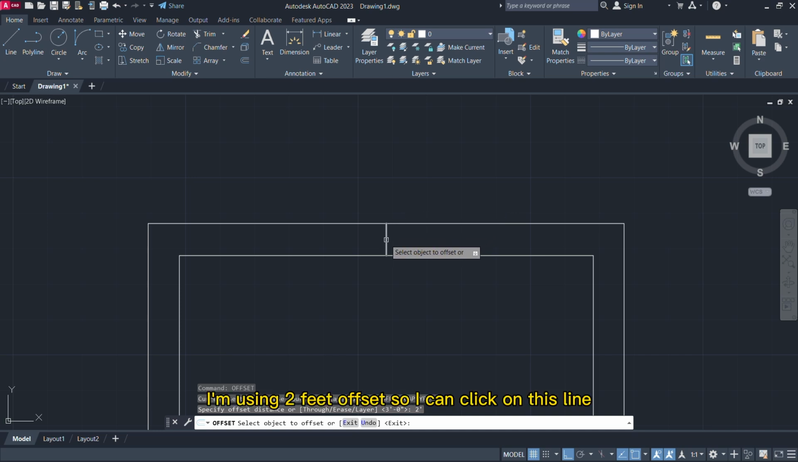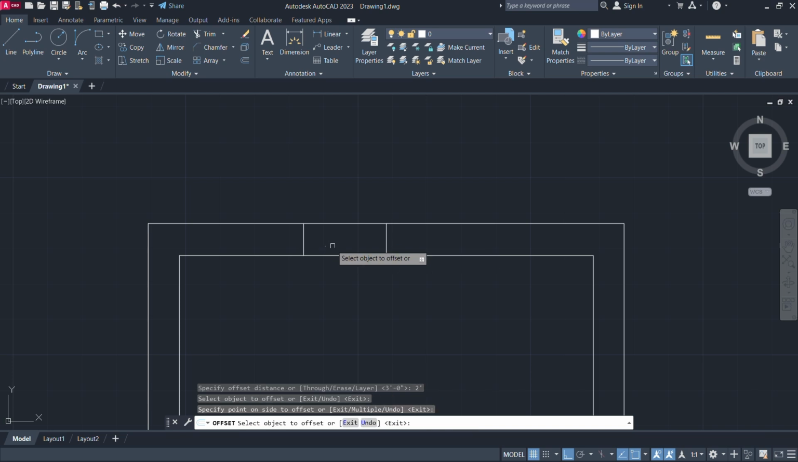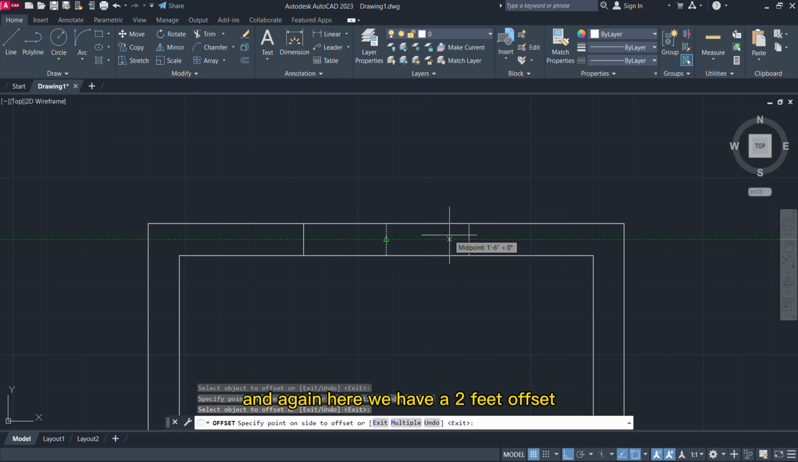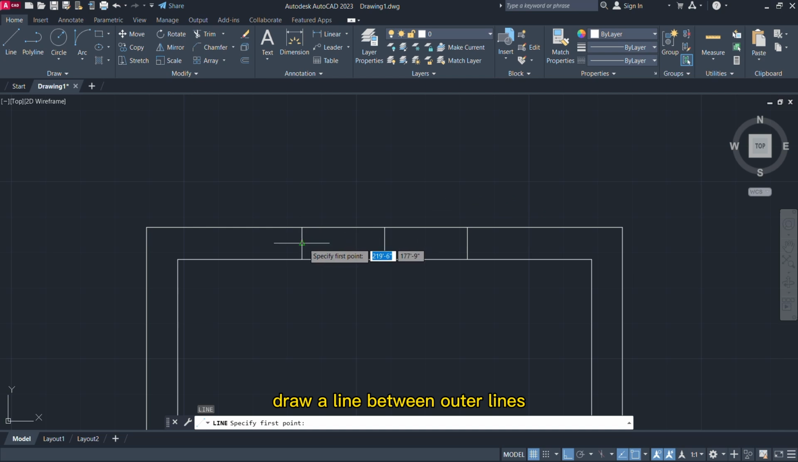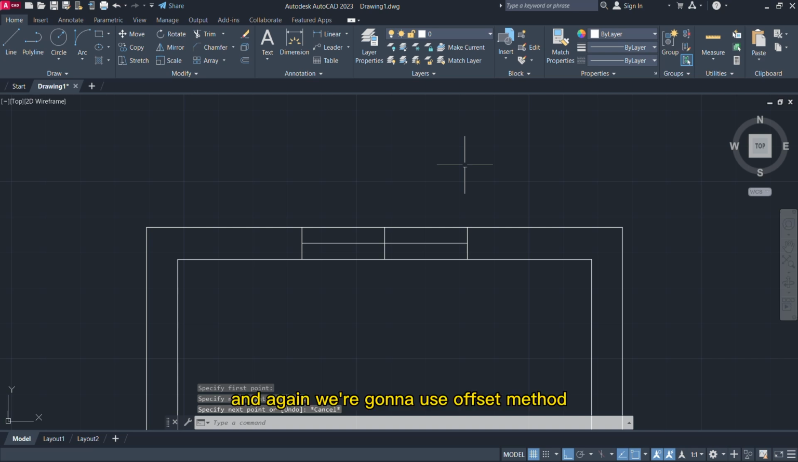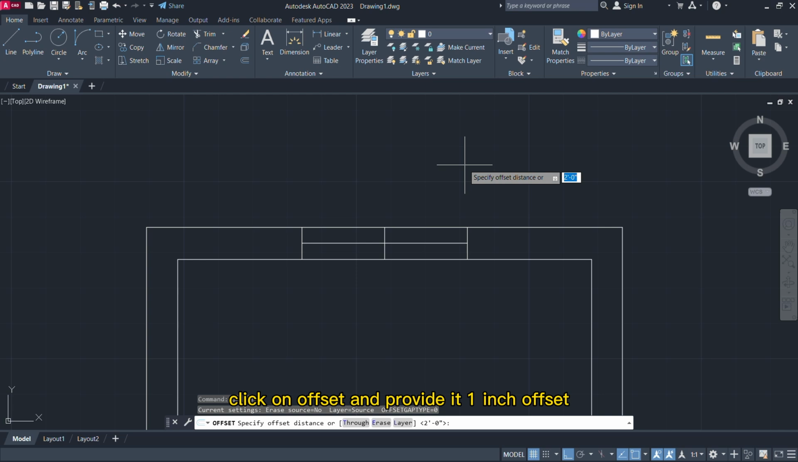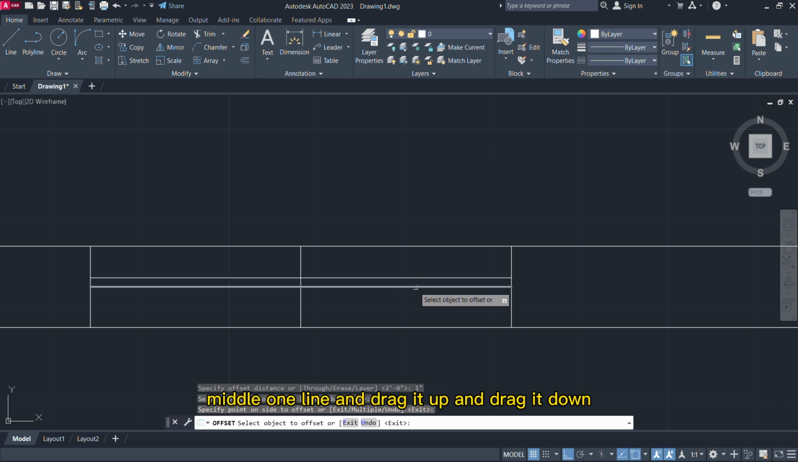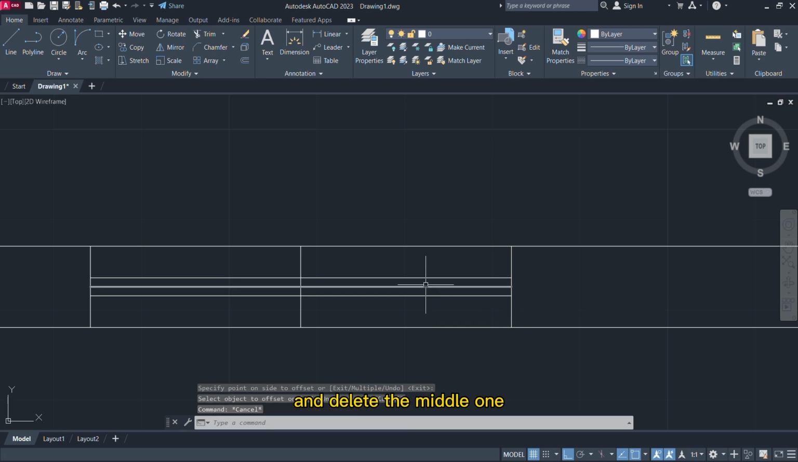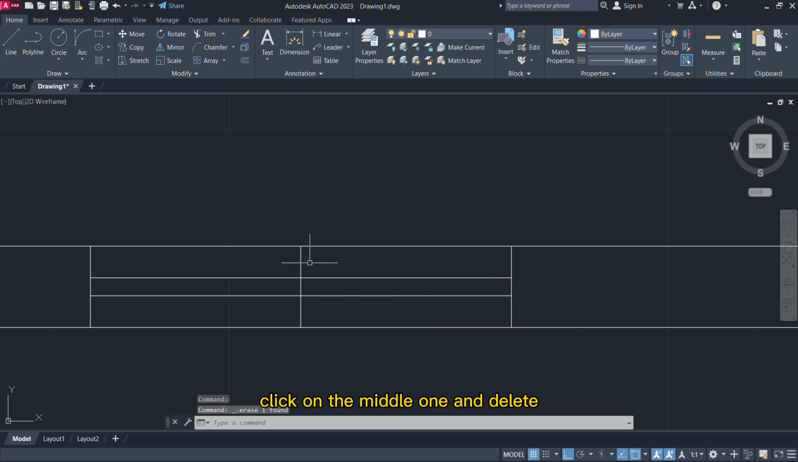So again click on this line, and here we have a 2 feet offset, and again here we have a 2 feet offset. Now we're going to use line, draw a line between the outer lines, and here we have a line. And again we're going to use the offset method. Click on offset and provide a 1-inch offset on both sides. So click on the middle line and drag it up and drag it down and delete the middle one. Click on the middle one and delete this one too.